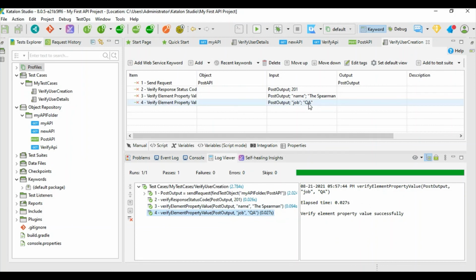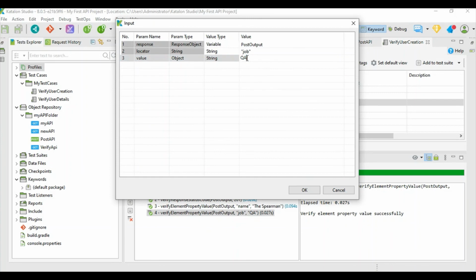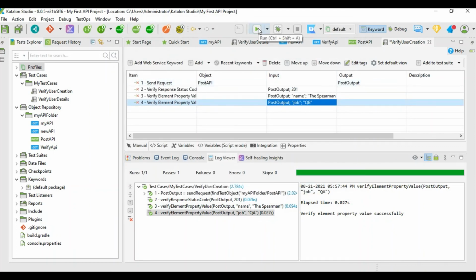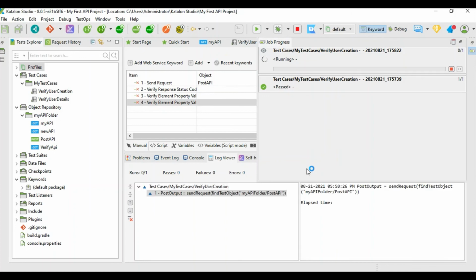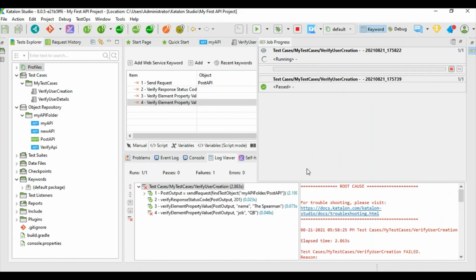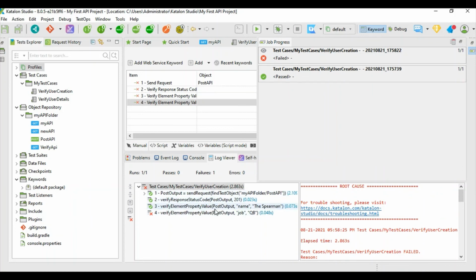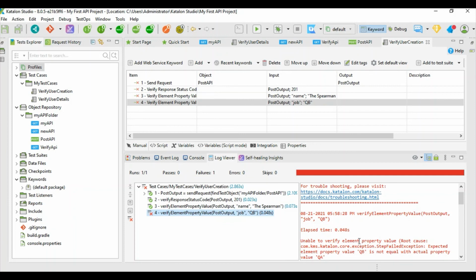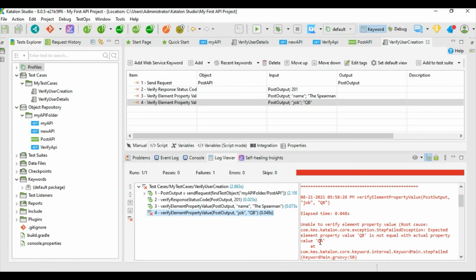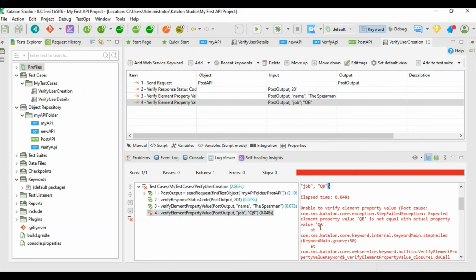So let us deliberately try to fail this, and instead of QA, let us write QB, and let us run this again. So we can see that all of these steps passed, but this keyword fails. The expected result is QB, but the actual result is QA. So this is how it fails. So this is how you can verify. You can put on assertions as well.